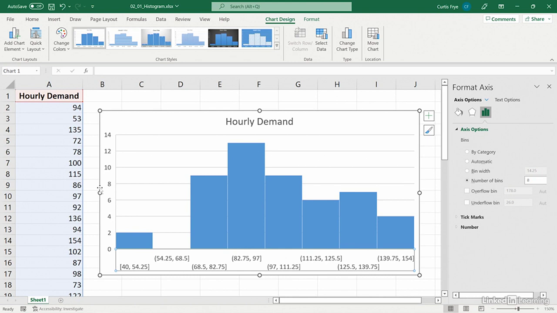Using histograms is a great way to look at the distribution of your data. If you care about values that fall within certain ranges, histograms are a great way to go.